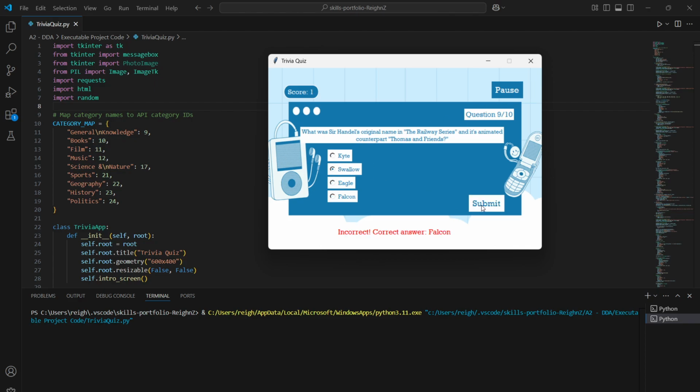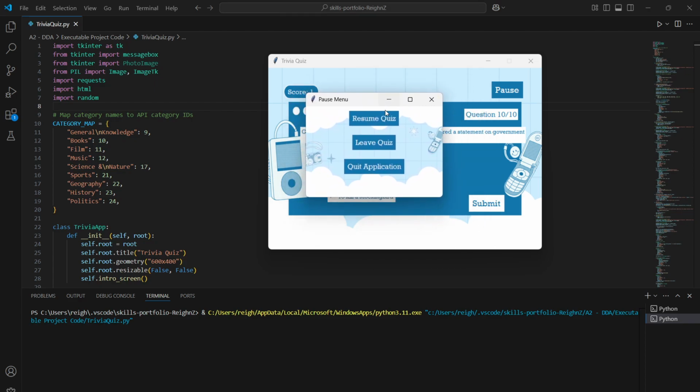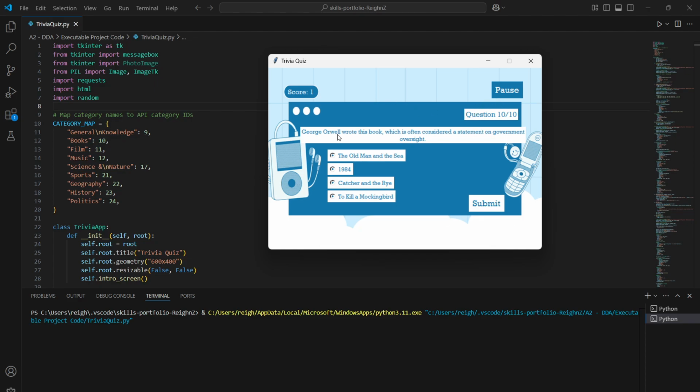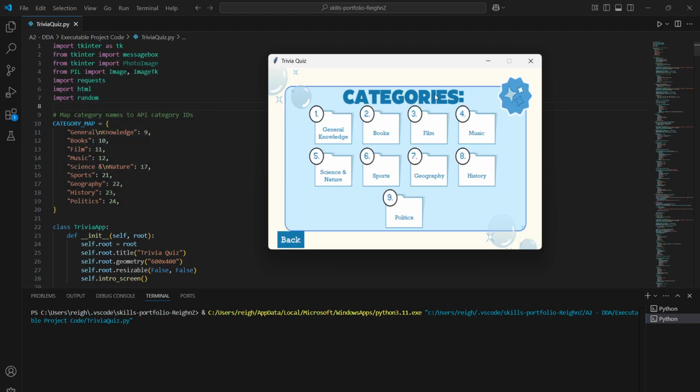Okay, before I finish the quiz, as you can see, there's a pause button here. If you click the pause button, there's going to be another pop-up, which is the pause menu. In the pause menu, there are 3 options. You can either resume the quiz, leave the quiz, or quit the application. If you click resume quiz, it just takes you back to wherever you left off. But if you click leave quiz, it takes you back to the categories.